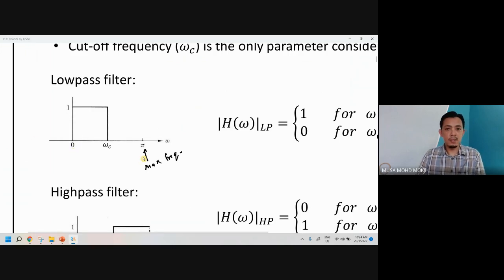It's enough because the other part, from pi to 2 pi, is the conjugate pair of the spectrum. So when doing analysis, we don't have to observe that part because it's just a conjugate pair of the section from 0 up to pi. So this is the only section which is important.